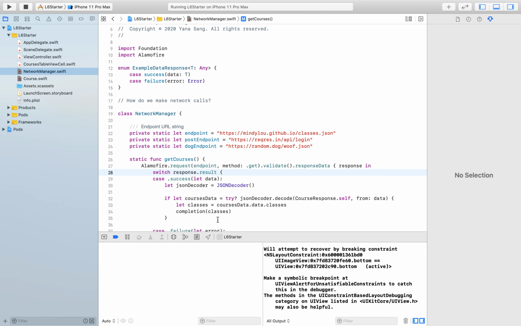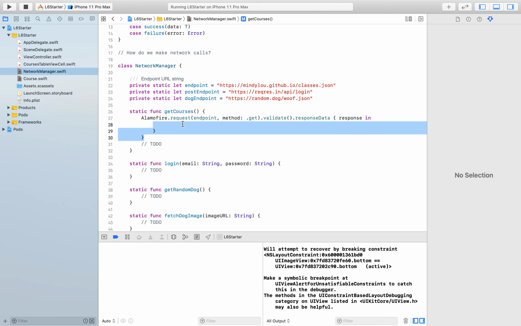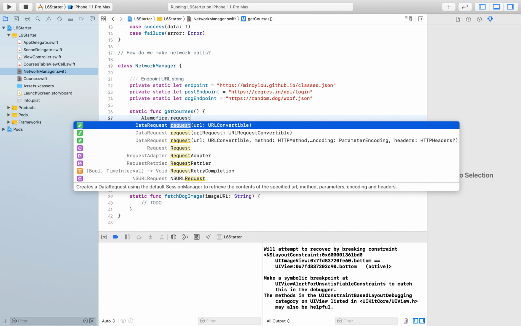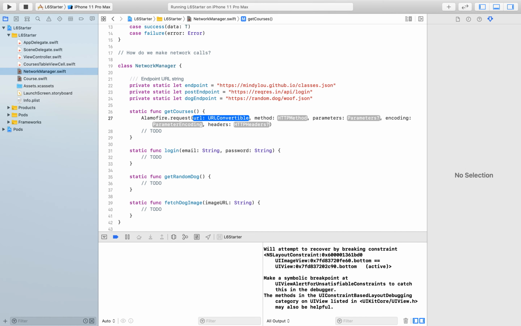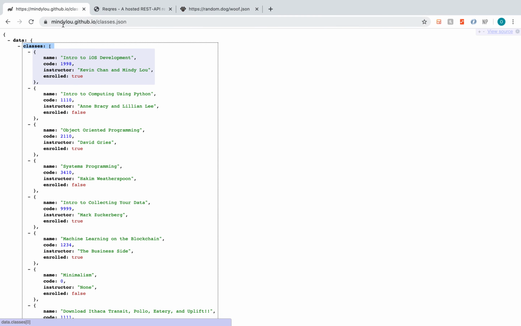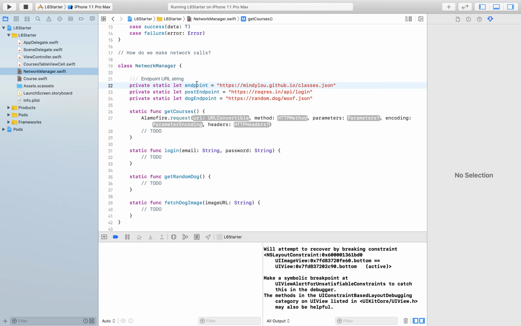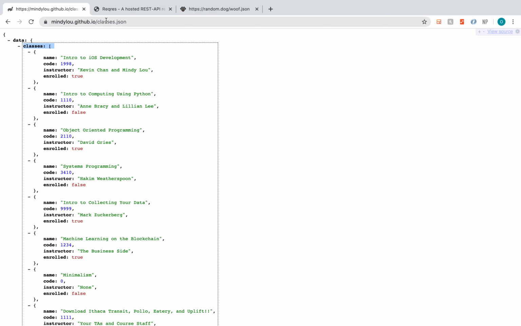But yeah, what we're going to be doing is AF.request, and we're going to use this autofilled function, but we want to pass in the URL. So for our get courses URL, we're going to be hitting mindyloo.github.io, and we just store that in endpoint, and this is going to be a GET request. We're just getting data in general. This is usually defined by the endpoint itself, what kind of request it wants to handle.